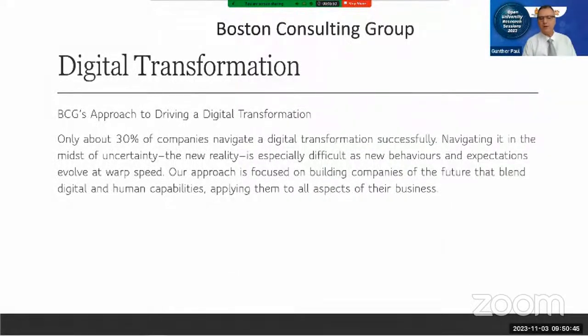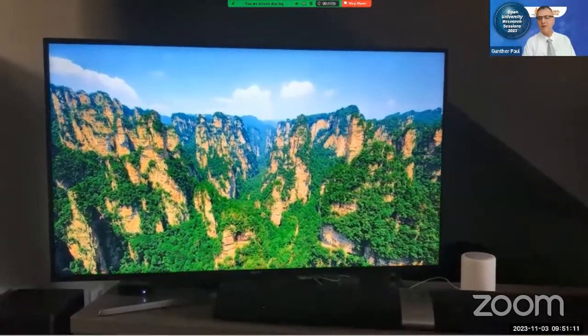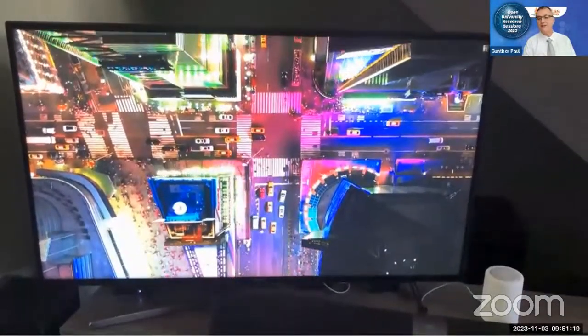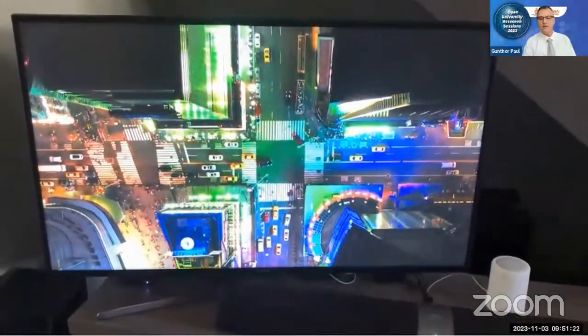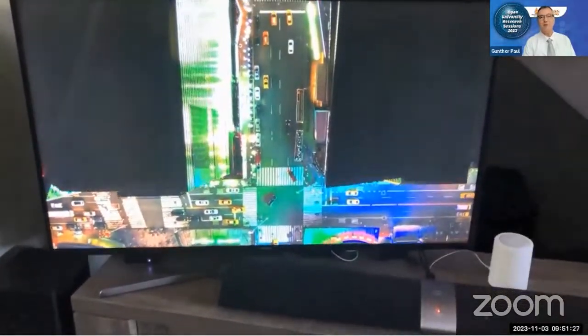The Boston Consulting Group, however, a notable player in big business, notes that only about 30% of companies navigate a digital transformation successfully and focus on building companies of the future that blend digital and human capabilities. It may seem that at least in the entertainment industry, the digital transformation has merely and to a good part led to an enigmatic confusion about what is reality and what is virtual. Let's take a look at Apple TV and what our digital companion Alexa has to say about it.